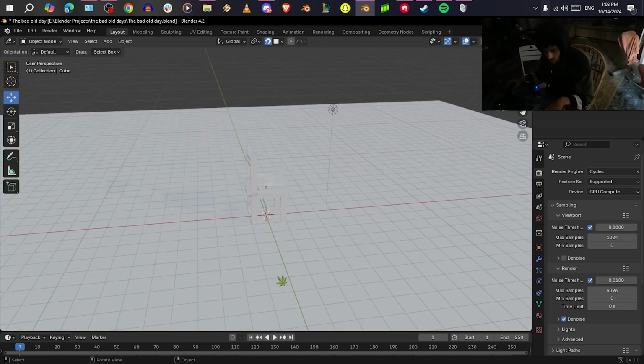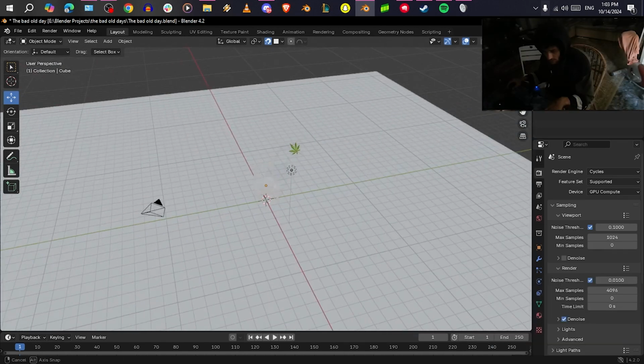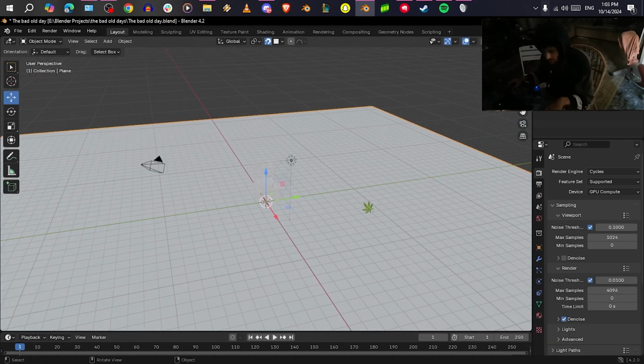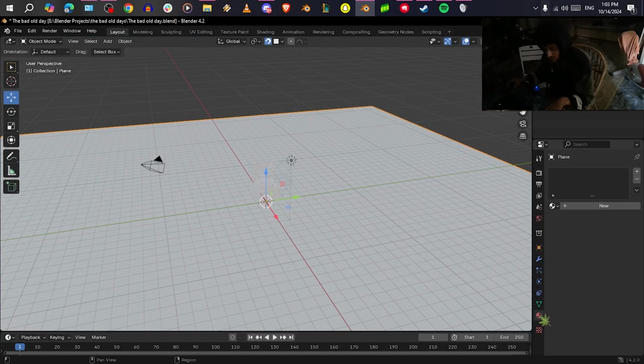Okay, so for example, let's add textures to the plane. We click the plane, we go to this menu, the material menu. Material here is for textures and shadings and stuff, okay? And we're gonna add something new.